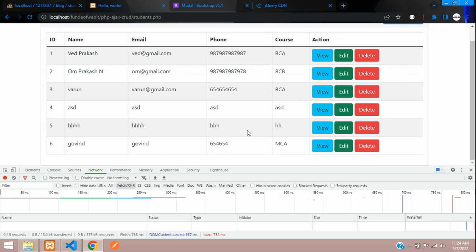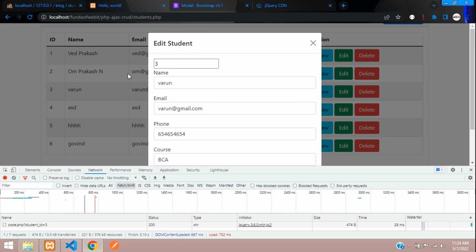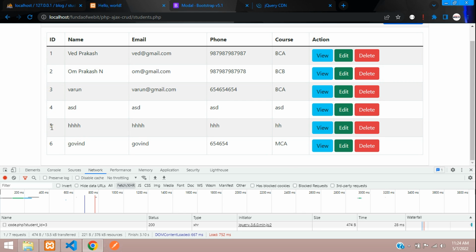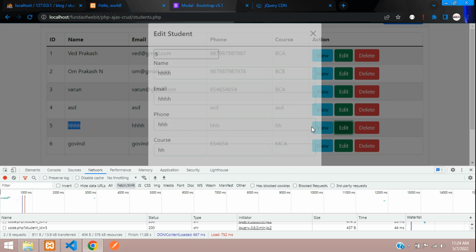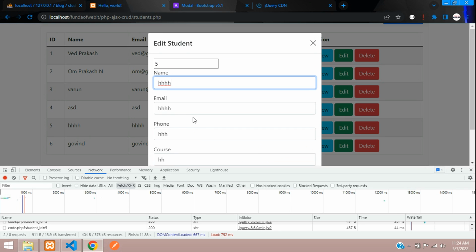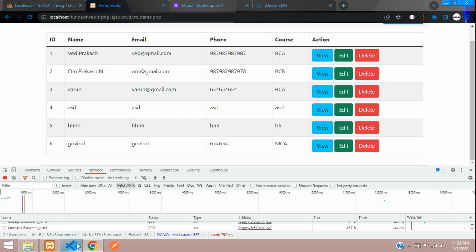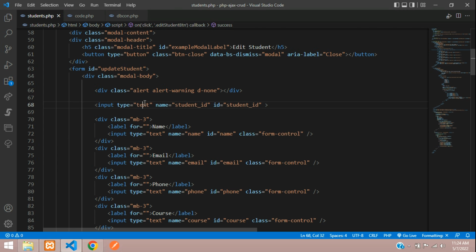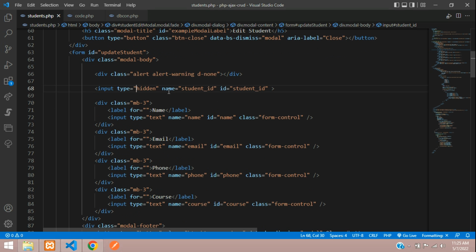Refresh. So here we do edit, and you see that ID number 3 with all its details. Let's close the model and let's check with ID number 5. HH data. Perfect. So we get all this data. Cool. Let's make this input hidden. Let's go to the input, I mean the model of student ID, and make this hidden. So we are getting the data. And now guys, let's begin with updating this record.